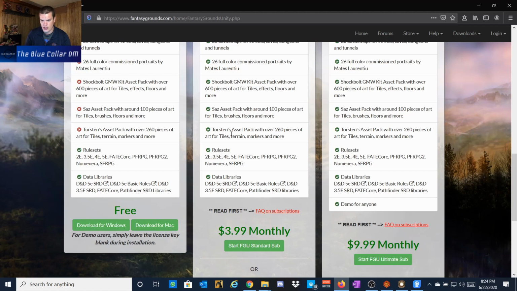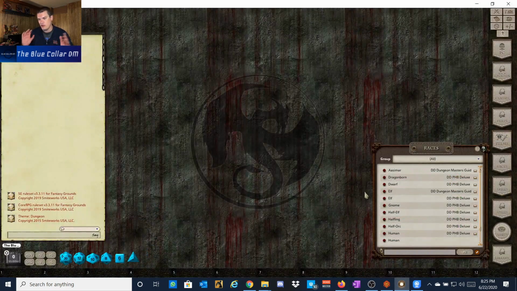And there's a bunch of different rule sets. You can see them all here: 2E, 3.5, 4E, 5E, Fate Core, Pathfinder RPG, Pathfinder RPG 2nd edition, Numenera, and the Starfinder RPG as well. So it's got all those data libraries in there. For some people, it's going to work out well. For others, it's not. But to give you an overview of the system, this is what it looks like.